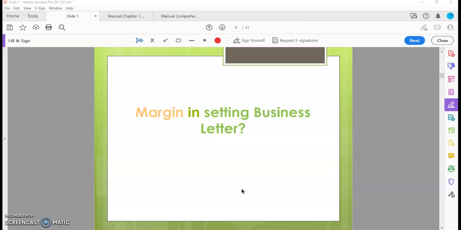Previously we learned the format of the business letter, the modified block style, and the paragraphs that are divided into two: block paragraph and indented paragraph. Then we learned about punctuation, which also has two types, mixed punctuation and open punctuation. Now let's have a look at the margins in setting a business letter.